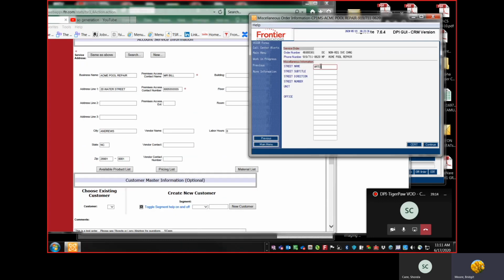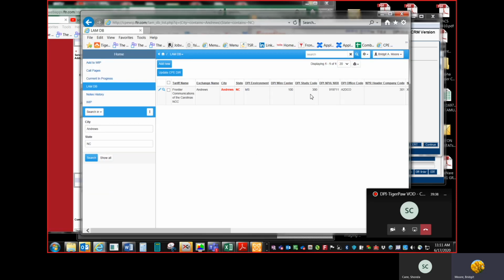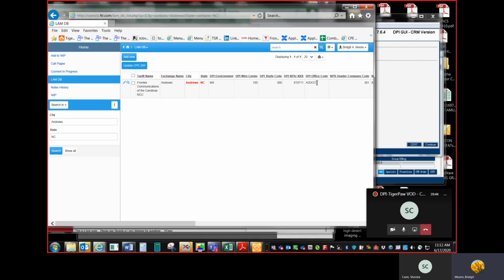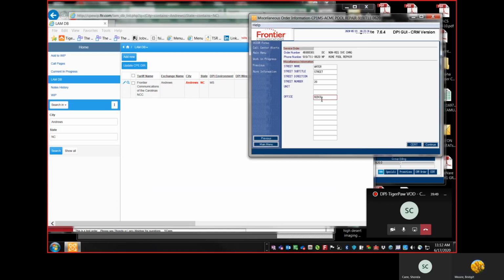The street is water. The street subtitle is street. We don't have a direction as far as northeast, west, or south. We want the street number, which is 20. If there was a suite, we would put it here for the unit. Now we have here office, so we need the office code. So you want to go back to your LAM database. And your DPI office code, you just want to copy it. Enter. Then you hit continue.